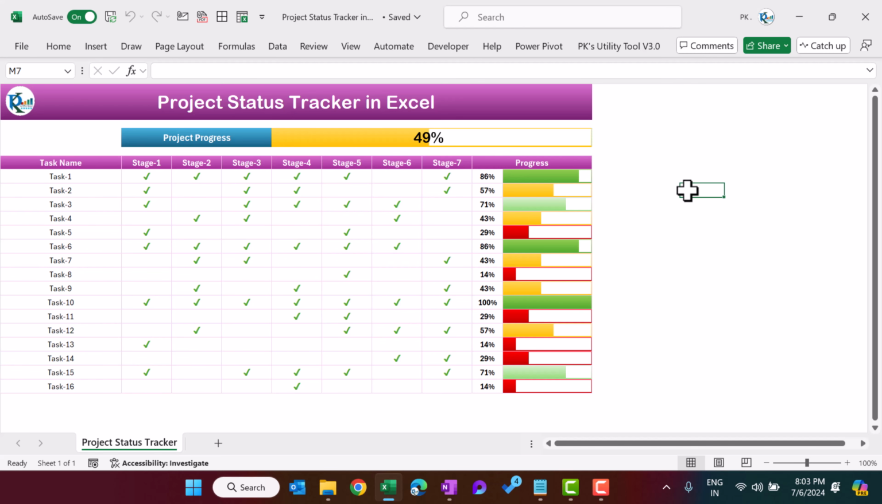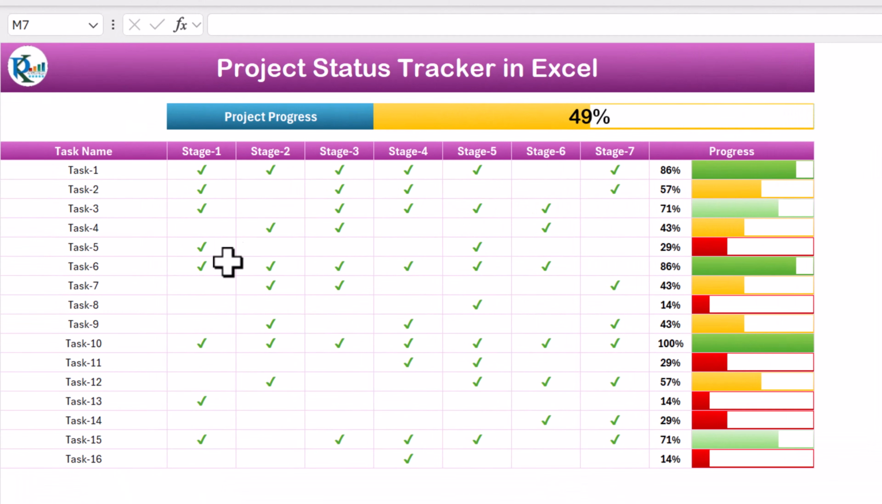In this video, you will learn how to create a project status tracker in Microsoft Excel. As you are seeing my screen, I have created this beautiful project status tracker wherein we have different tasks and stages of the task. We have taken 7 stages, however, you can change them as per your requirement. To mark the done for any task, you just need to double click there in front of that particular stage. Then the progress will be updated automatically, as well as overall project progress will be updated also.